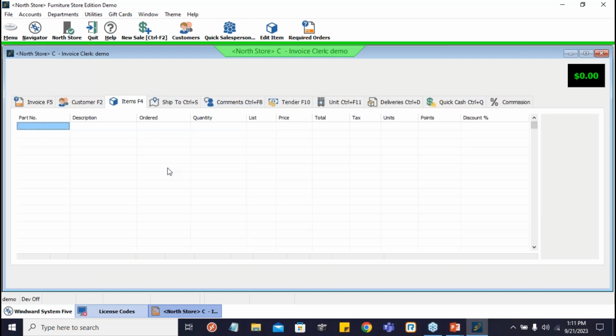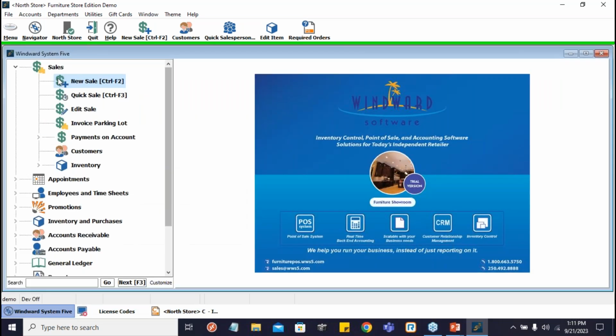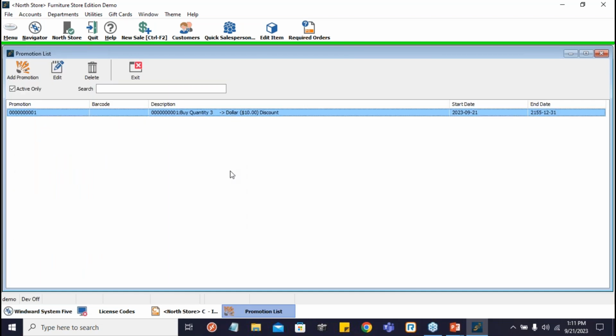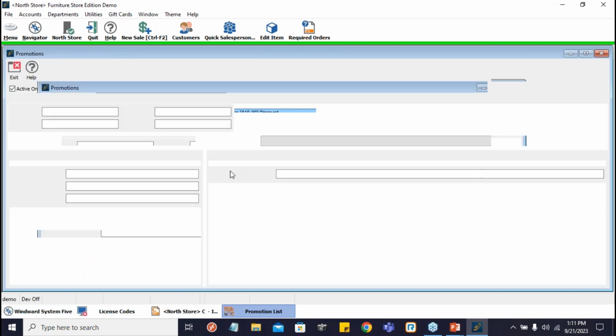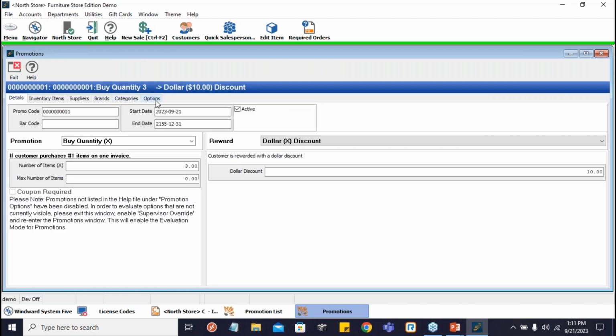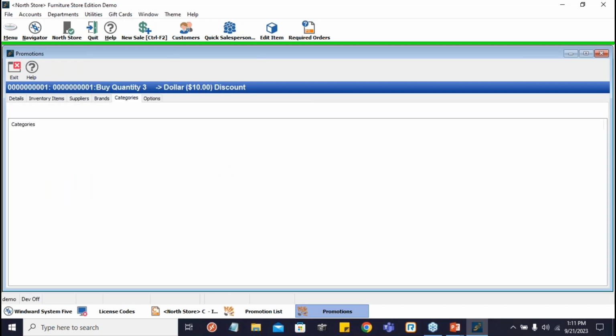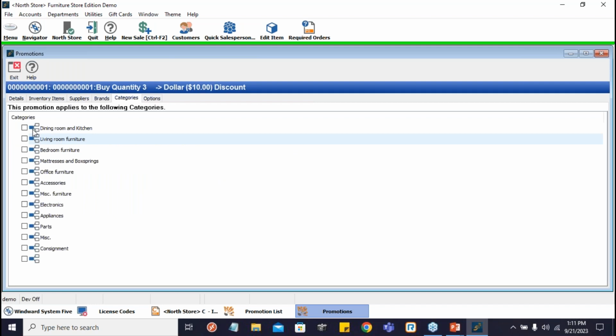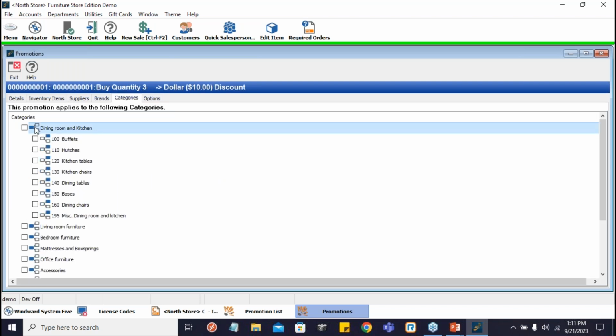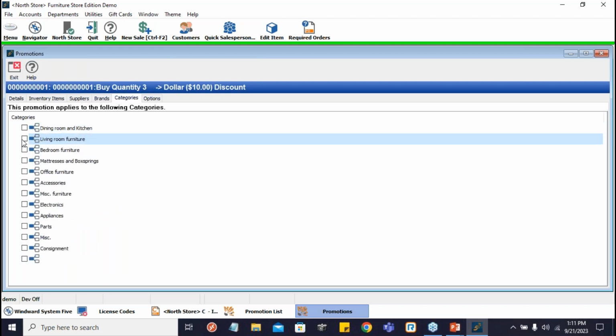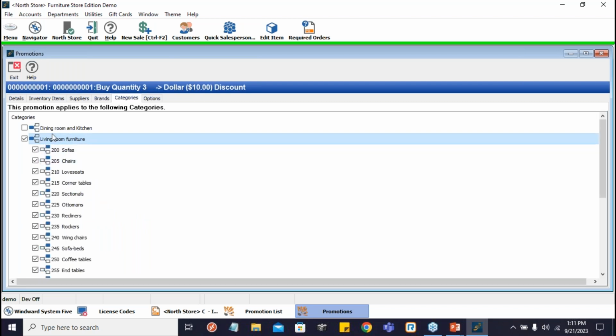Let me double check if I've selected a category or subcategory for this promotion. After you set this up, you may want to select all categories or just select categories or subcategories. You just need to double click this icon and then you have the option to select just selected ones. For this demonstration, I'm going to select this category, so that includes the subcategories for this main category.